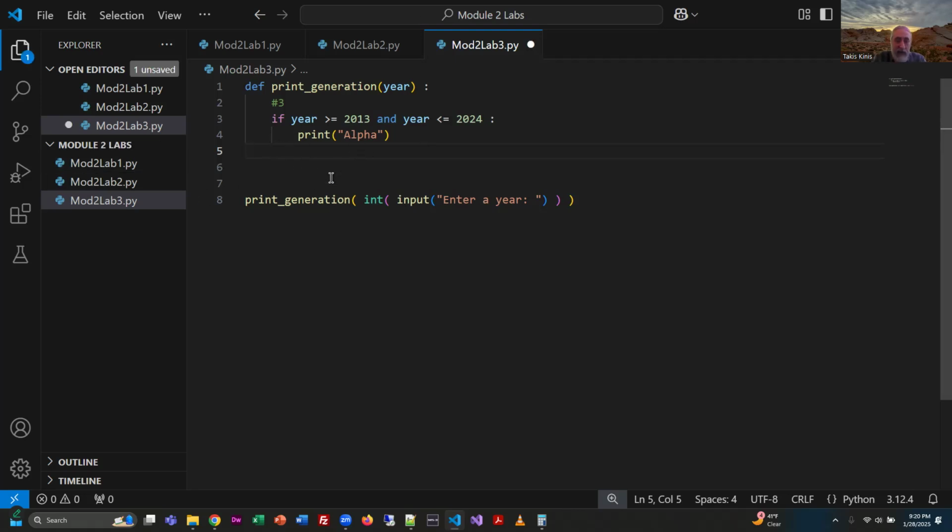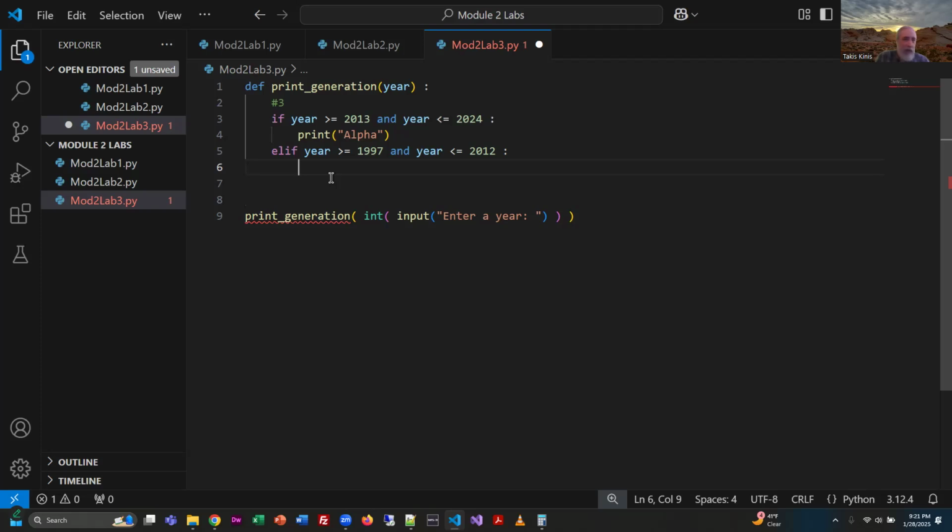So I'm going to indent here. I'm going to do an else if, and then I'm just going to do the next set of years, and you can look at that chart on the page. But so if the year is greater than or equal to 1997, and the year is less than or equal to 2012, oops, that apparently is a Gen Z.